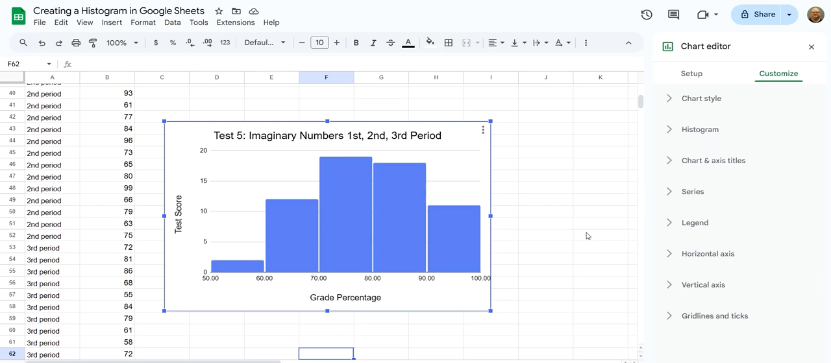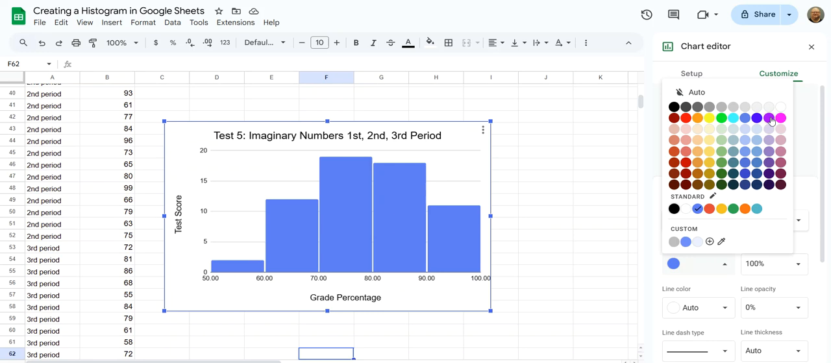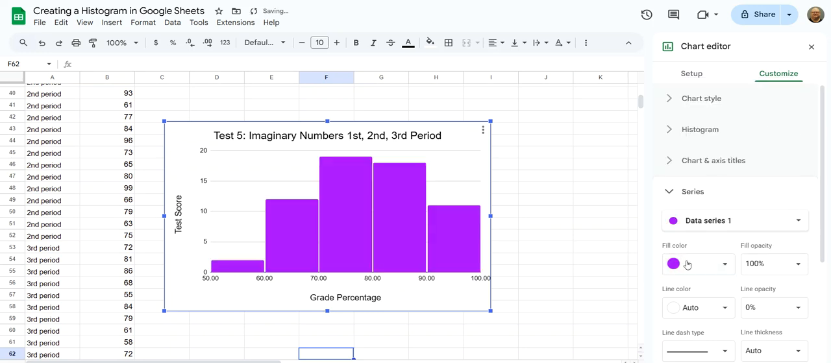If you want to change the color of the bars, under Series, you can select Data Series 1 and change to a different color. I'm going to change this to purple. Unlike bar graphs, histograms are typically the same color for each bin.